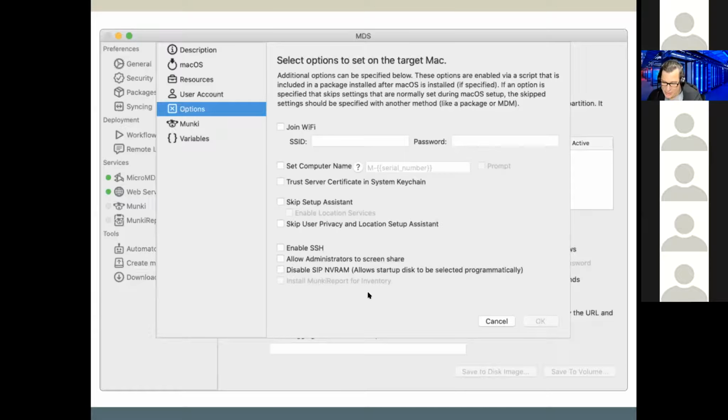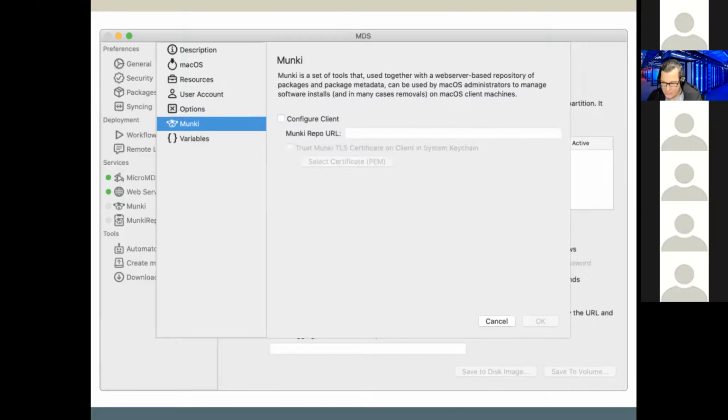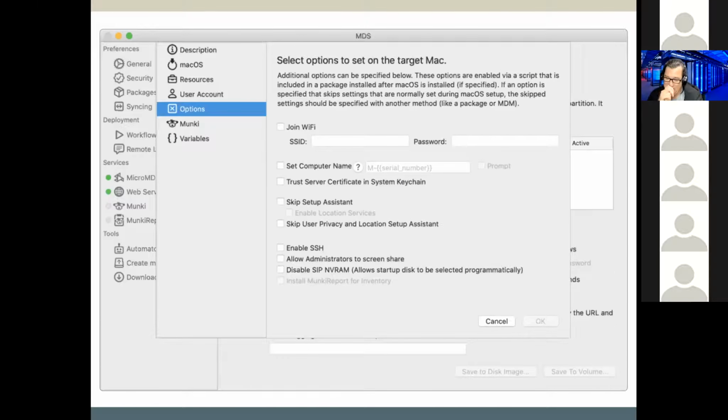You can see at the bottom here is install Monkey Report for inventory. That's a really important, kind of interesting way that it does that, because if you're hosting Monkey Report on this MDS server, it'll recognize that it's been installed, it's hosting it. It'll actually grab the script from the URL where the script is hosted, package that up, and deploy that as a script that's run on the client that goes back to the Monkey Report to get it ready. So it makes it really easy to integrate Monkey Report.